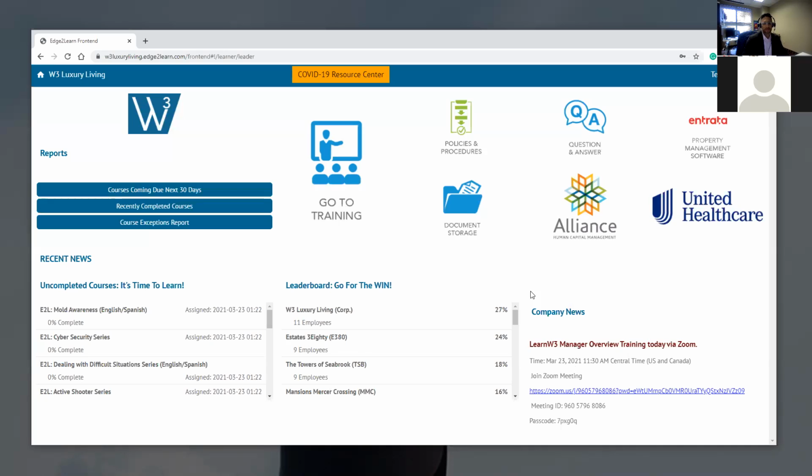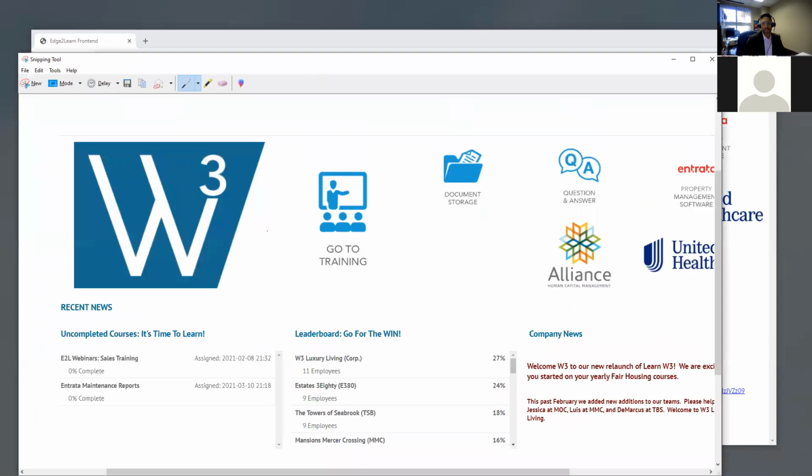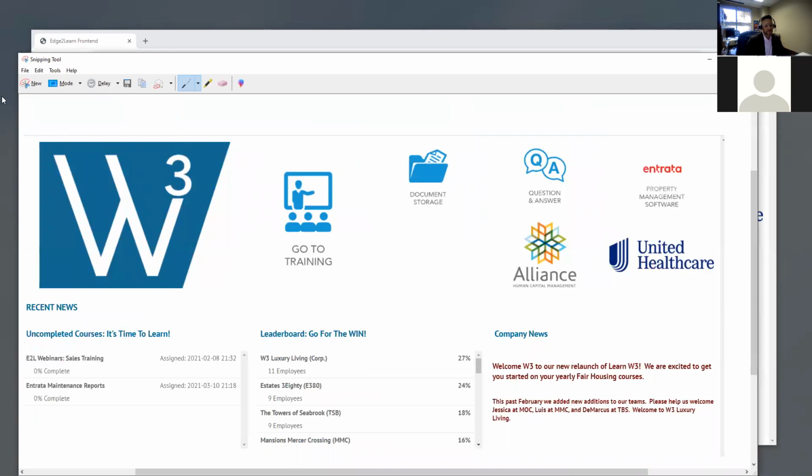So this is what anybody with a manager role sees at this moment, which is the leader view. And then if I go to this screenshot, this is what the individuals would see if they were actually logged in as a learner. So as you see, there is no report section here. Everything else looks identical. And if you look under the company news section here, you're not able to see that Zoom meeting because that was only updated on the leader view instead of the learner view.